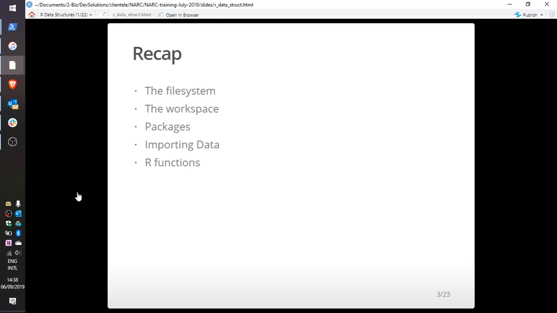Then the workspace. We talked about the workspace, or what is called the global environment. The global environment is where your R objects, all the objects you create in R, will reside. So let's say you want to examine your workspace. What function do we use to examine the workspace? Who remembers the function? You want to list all the objects you have in your workspace.